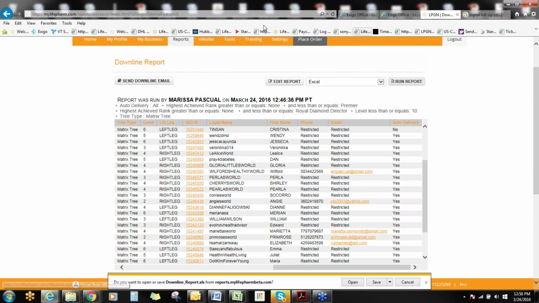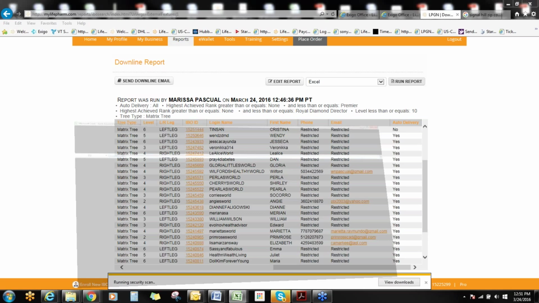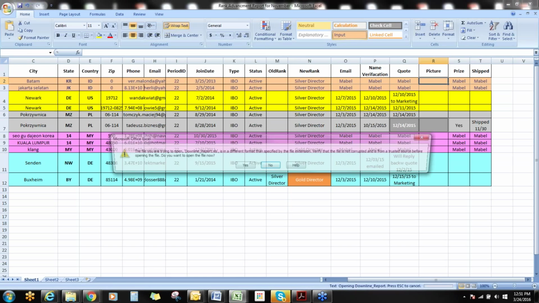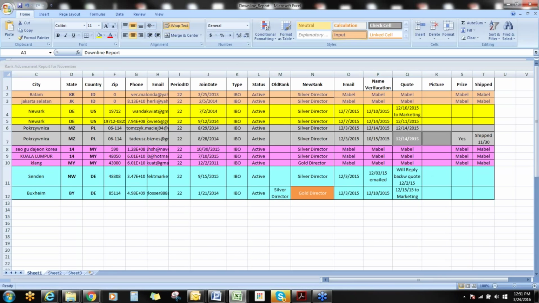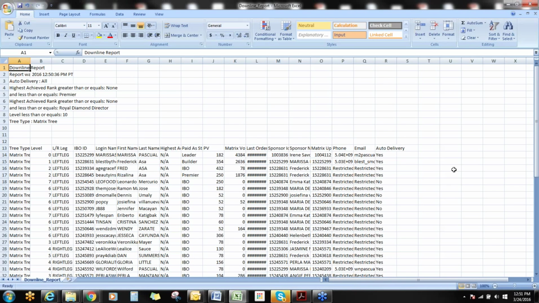If you have pop-up blockers on your internet, you're going to want to make sure that you make the virtual office acceptable to have pop-ups, because if you have a pop-up blocker, you're not going to get this report to come up. That's just a little side note. So click open, and it's going to open this report that we were just looking at.